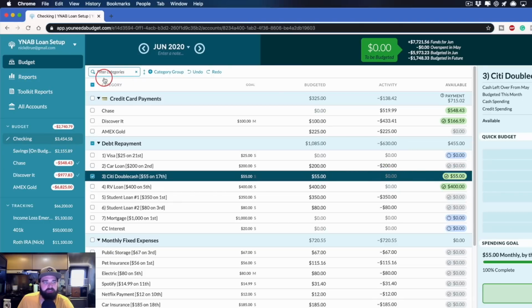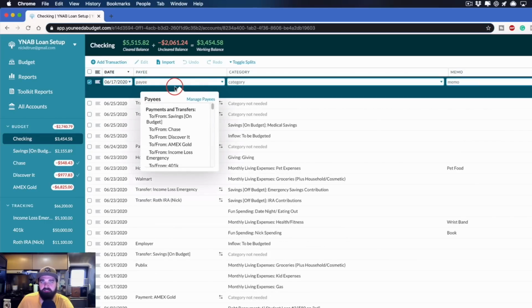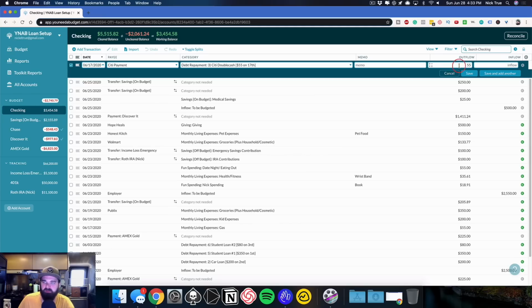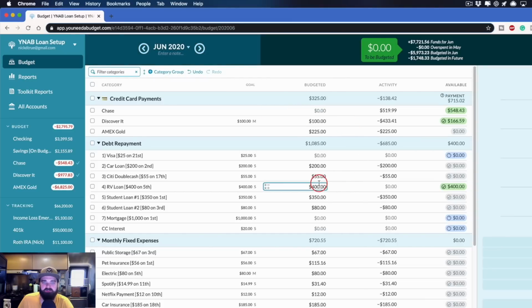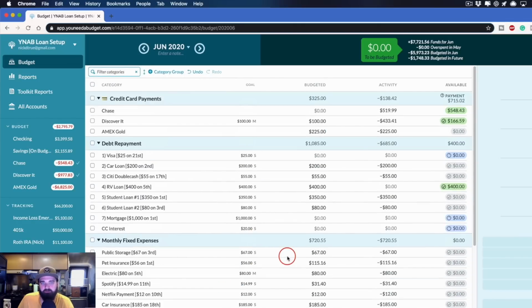So that means when it's time for the bill to come through, either I'm going to add it manually or it's going to import, I'm going to say city payment. The category will be that city double cash. The outflow will be $55 because that's the payment amount. I'll hit save. Of course, our checking account balance goes down. And when I come over here, it's all taken care of. Budgeted $55. I spent $55 and now I'm zeroed out. I just treat these debt repayments the same exact way that I would treat any other fixed bill.